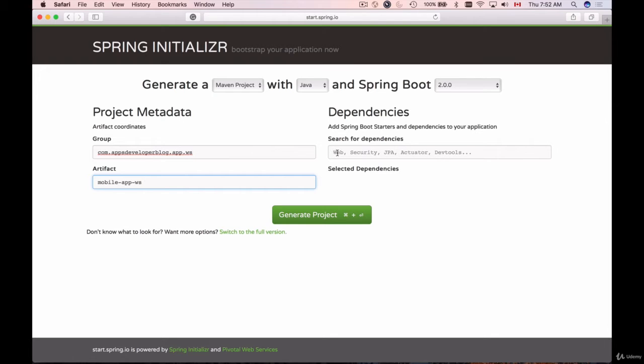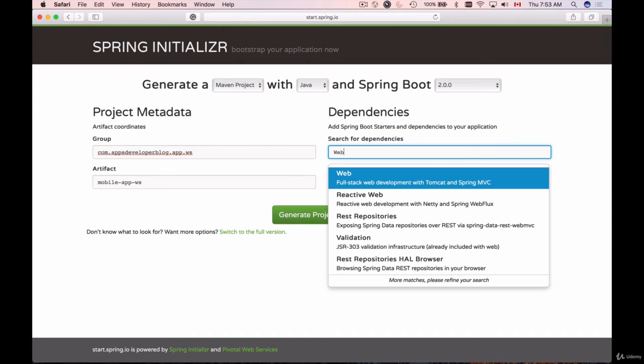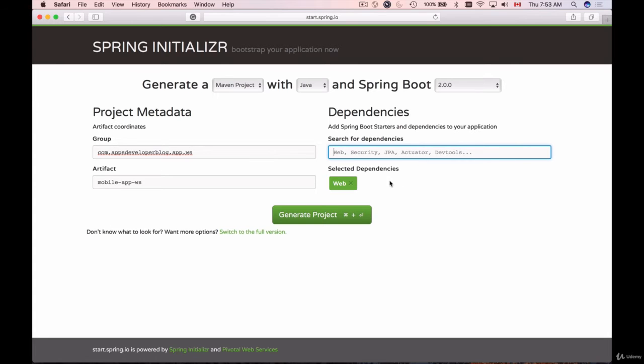And here we will need to add a dependency, and we already have quick suggestions. Like if we add web, this will be enough to support RESTful web services. If we need to add security, we will add security, or if we need to use Java Persistence API and then persist our Java objects with Hibernate into a MySQL database, for example, we will use JPA and so on. So I will type web, and we have a hint here again. So it's full stack web development with Tomcat and Spring MVC. That is enough for this step.